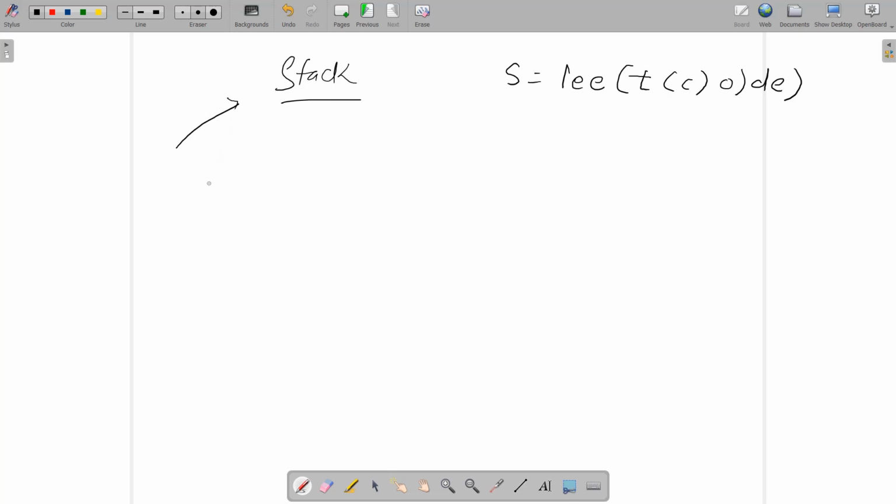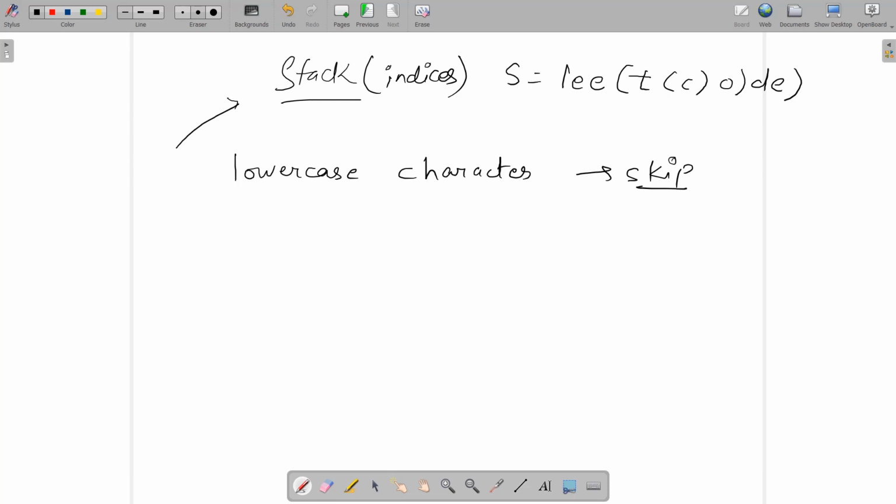Whenever we have a lowercase English character, like L, we would skip it. I will tell you why we skip it. We only need to know the parentheses that need to be deleted. The stack is going to check whether a parenthesis should be deleted or not, so the stack is going to store the indices of the parentheses that might be deleted.